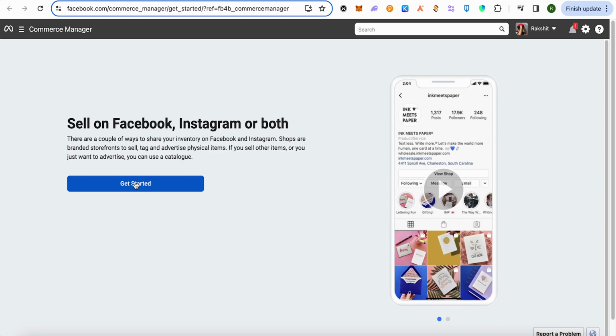This way you would be redirected to the Commerce Manager, where on the left hand side panel you will be able to see different options. Simply select the option of catalog and select the option of items. Then you need to add different items to your catalog. You can just manually add all the items, the pictures, the details, description, and everything about your products and details.